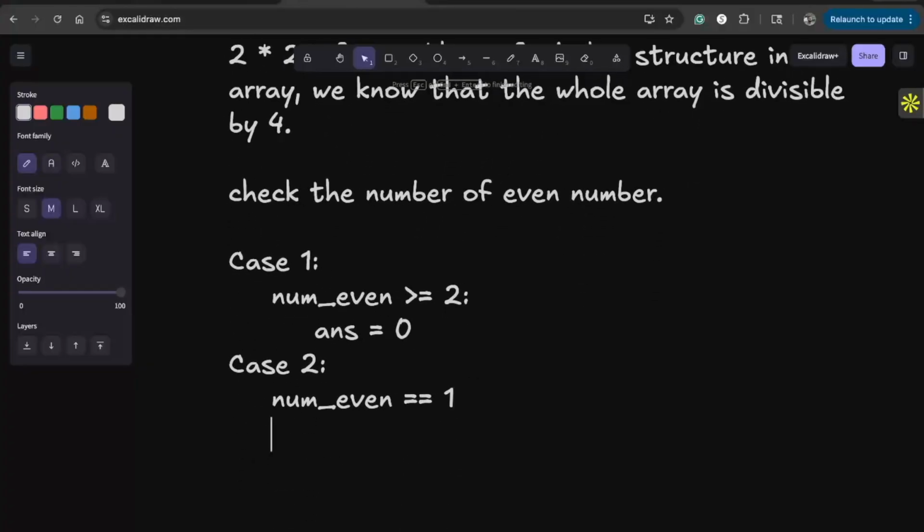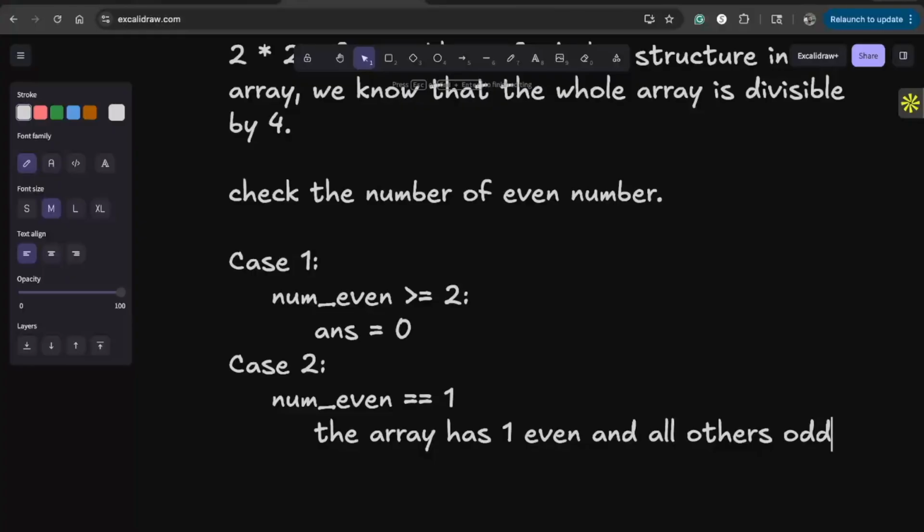Our case 2 here is if the number of even numbers is equal to 1. In this case, we know that the array has 1 even and all others odd. Now the best thing that we can do here is just increase one of the odd numbers by 1, and when we do that, we will now have 2 even numbers. So our answer in this case becomes 1, because we just have to flip one of the odd numbers into an even number, and the best way we can do that is by increasing that odd number by 1, and after that we'll have 2 even numbers.